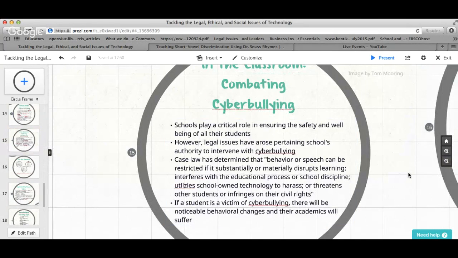Case law has determined that behavior or speech can be restricted if it substantially or materially disrupts learning, interferes with the educational process or school discipline, utilizes school-owned technology to harass, or threatens other students or infringes on their civil rights. If a student is a victim of cyberbullying, there will be noticeable behavioral changes and their academics will suffer.